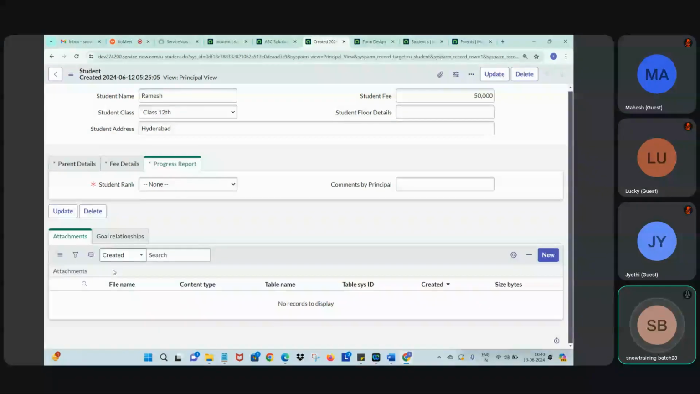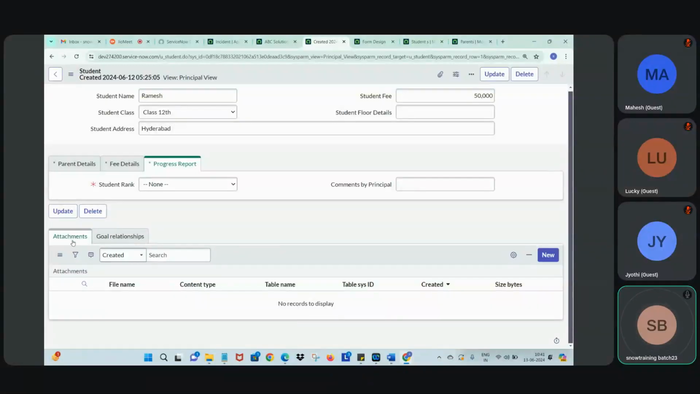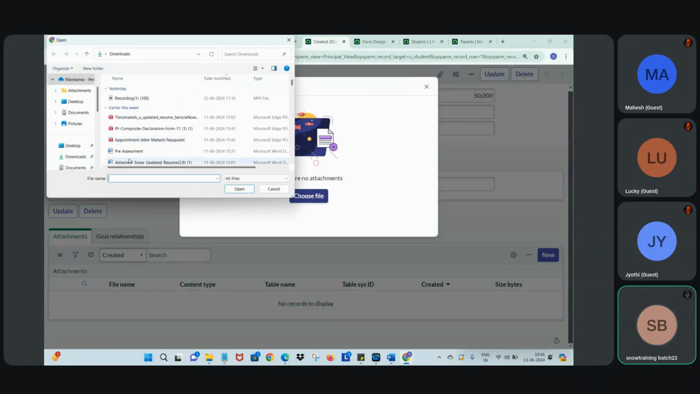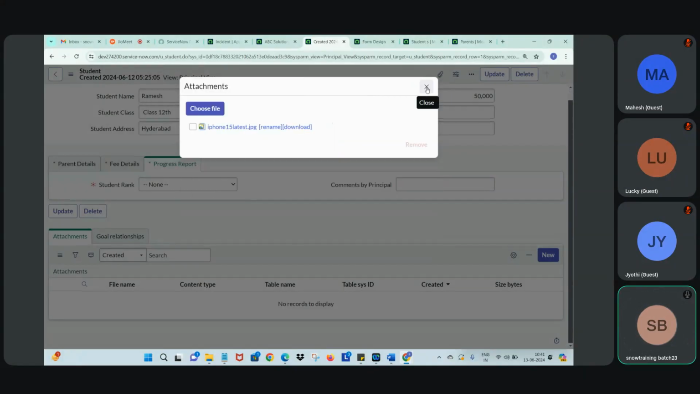What is this? This is related list. Related list means the name itself is revealing. Related list means the list is coming from another table. Now, when you go, this is attachments, right? Now, let me just click on new, choose file. Probably I'll just type iPhone. I'm adding one record here, one attachment.